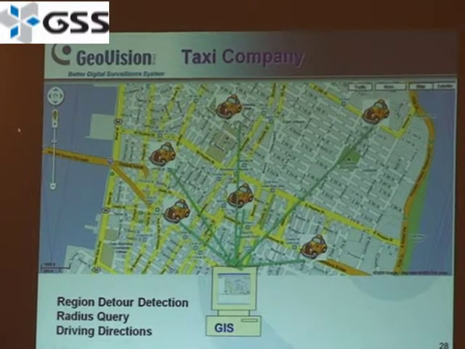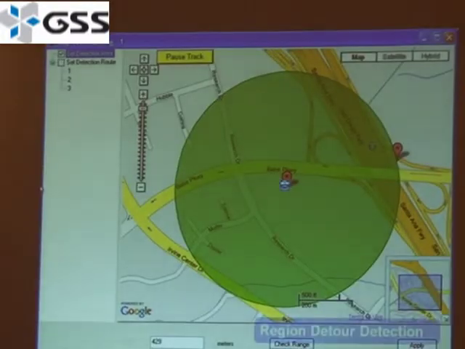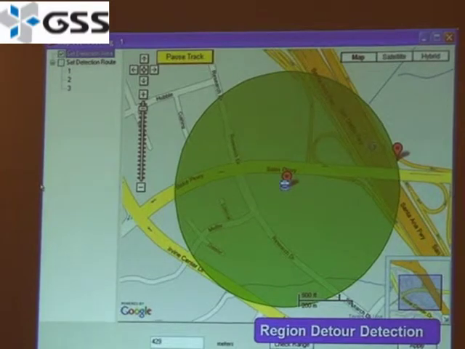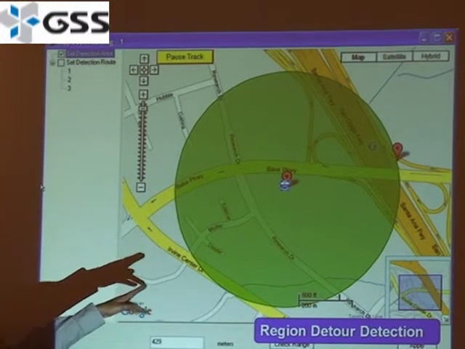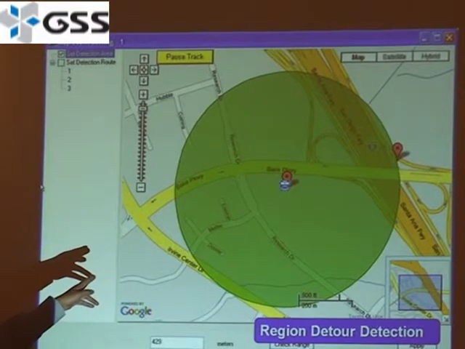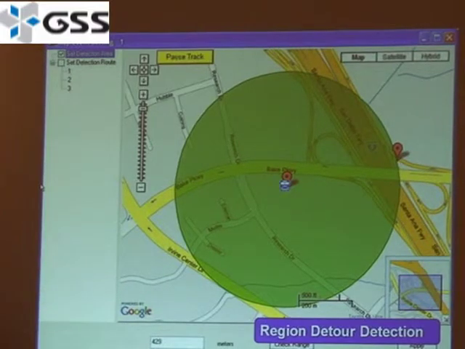Now with our GIS software, all that can be done with our regional detour detection, radius query, and of course, it can provide driving directions as well. With regional detour detection, you can define a region within the map that you want the vehicle to stay within. If the vehicle crosses outside of this circle boundary, you can trigger an alert within the software itself.